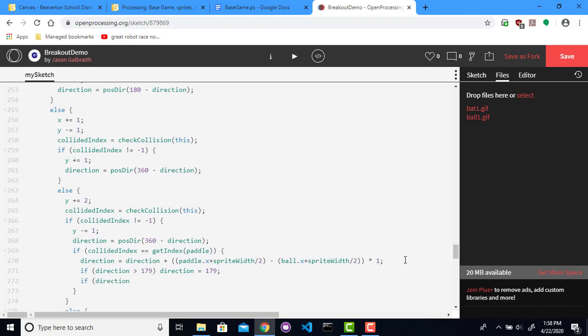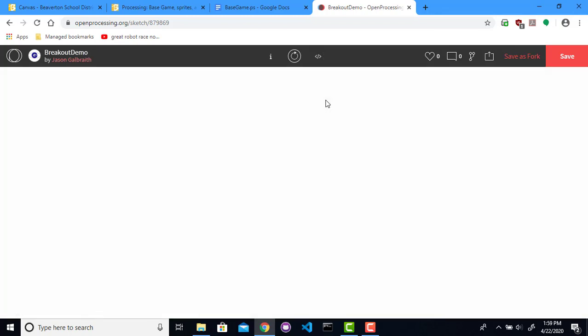If direction is, well, let's see, less than 1, I suppose, direction equals 1. And I should probably make sure this whole thing becomes a positive direction. So this whole thing is going to get surrounded by that to make sure it stays in the 0 to 360. Make sure I didn't screw anything up.